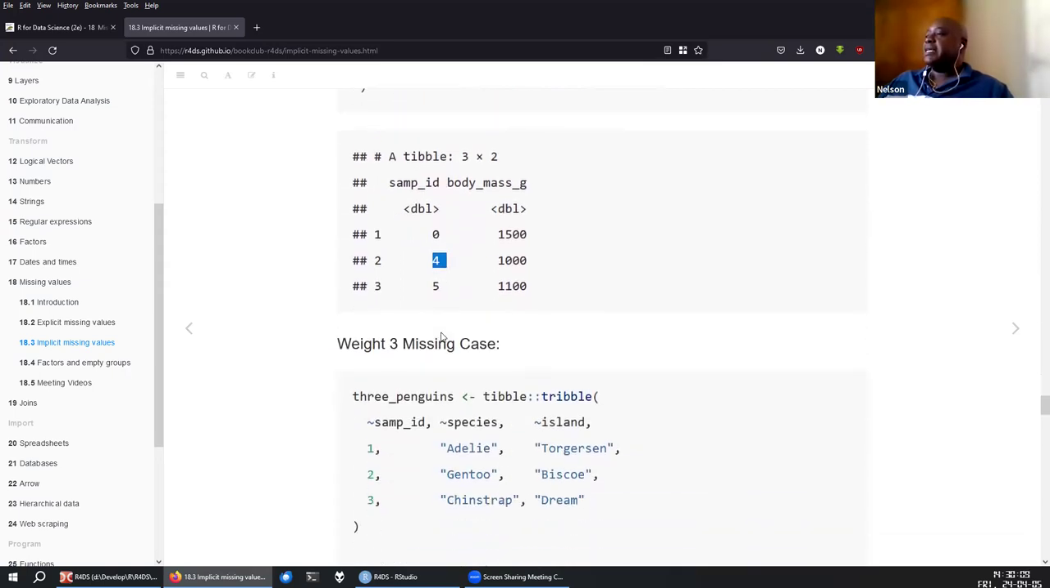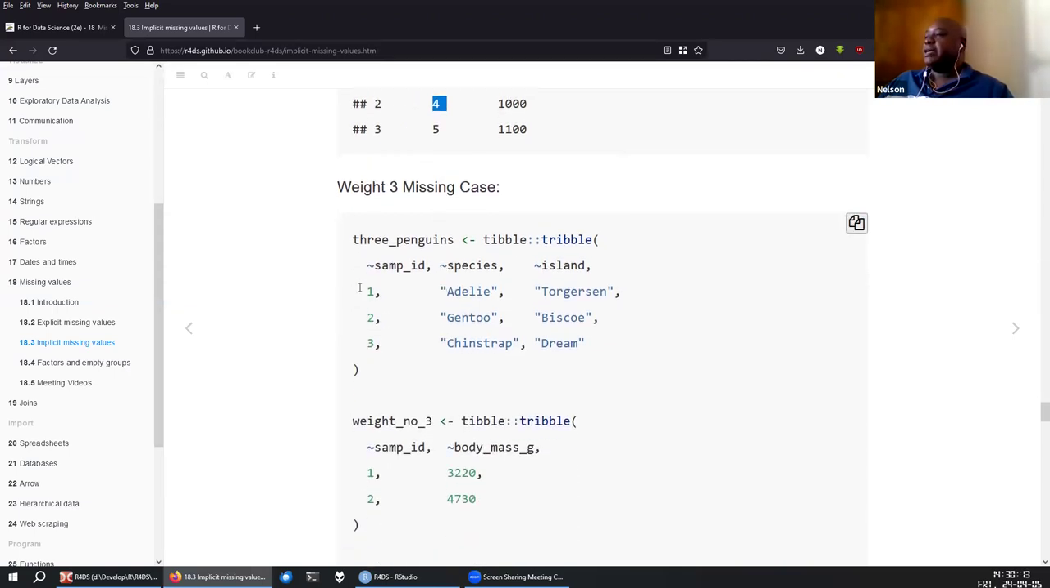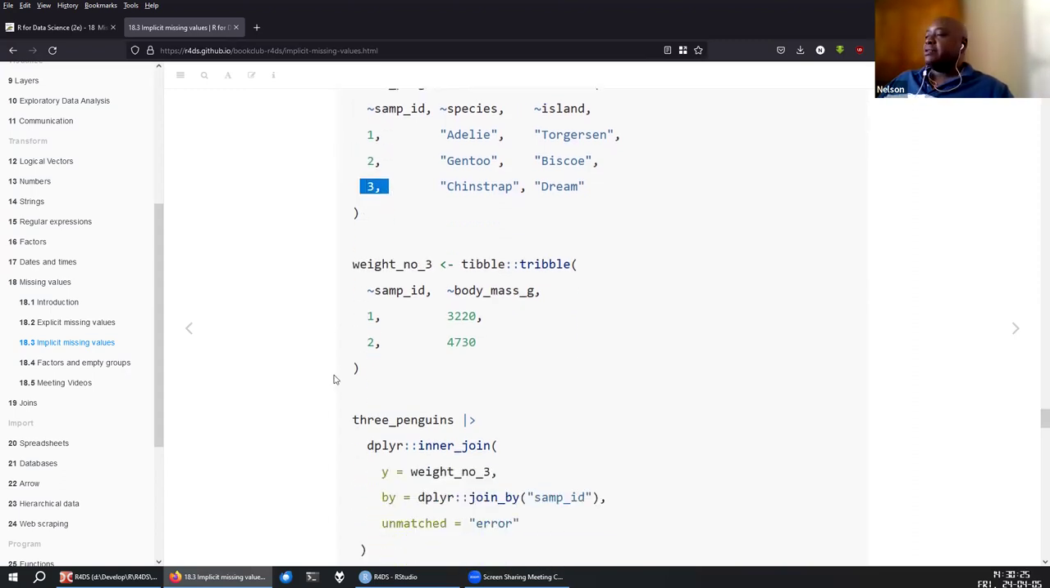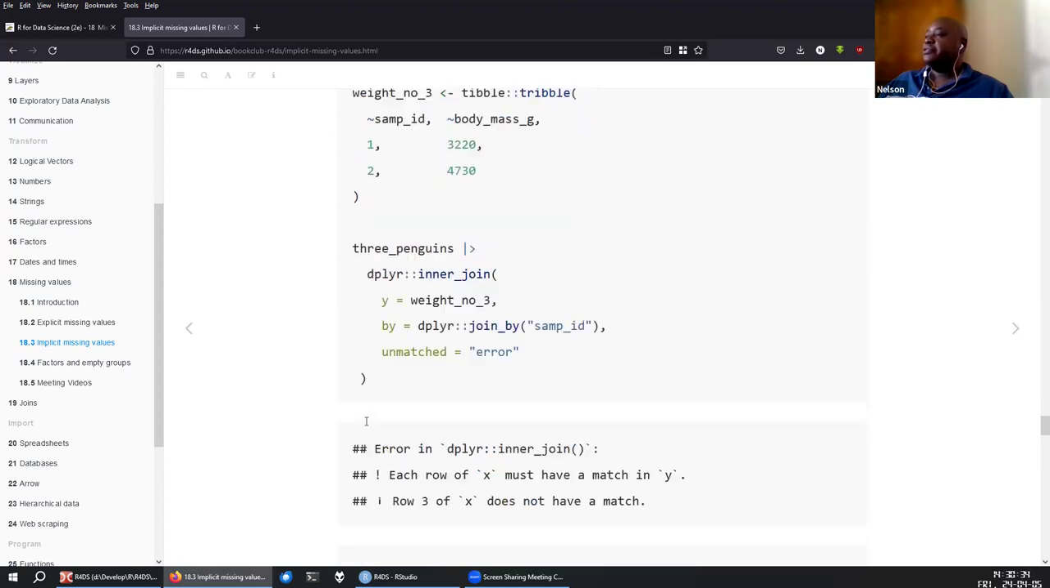A similar case is the other way around. Imagine you have, again, the sample IDs 1, 2, and 3. But when you have the weight, you only have the weight of 1 and 2. So in this case, you are missing one. Again, when trying to do an inner join, you will have an error because the rows do not match.